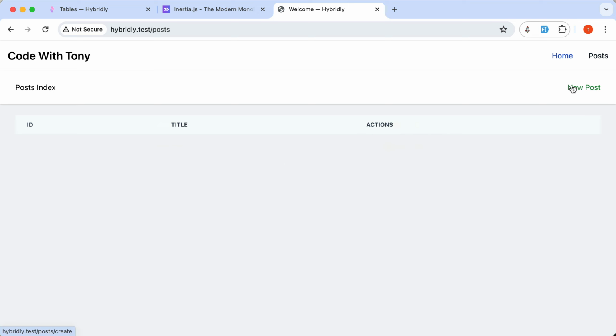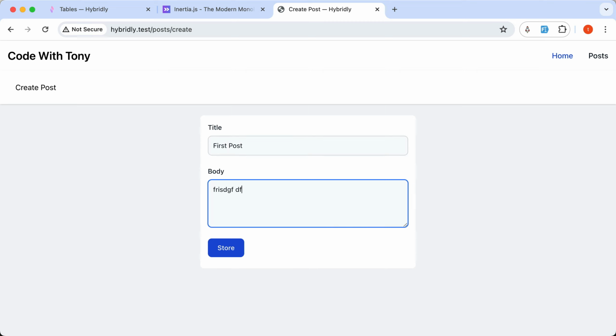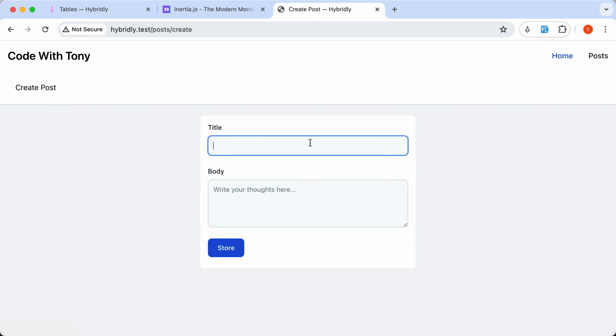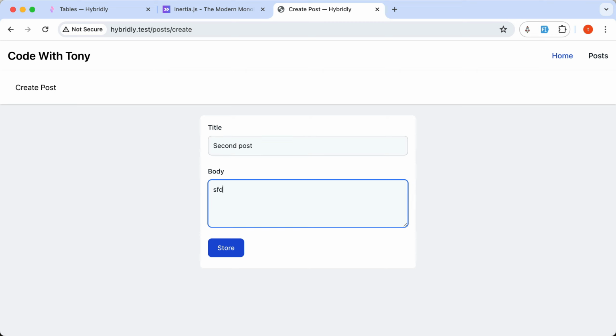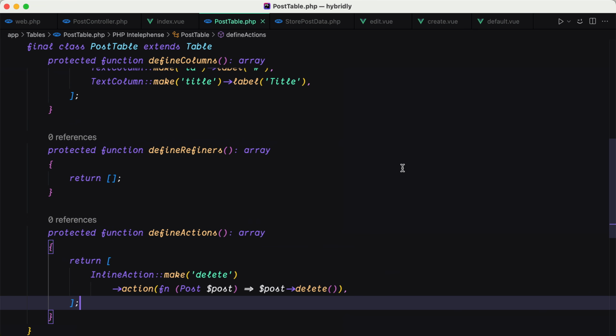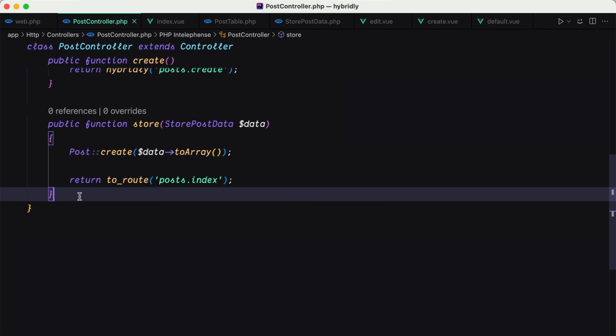Okay, let's go and create new post. Let's say here first post and something here, store. And here we have first post. Let's create the second post and something here, say store. We have the second post. Now let's work with the edit. For that we need to go to post controller and create the edit method.